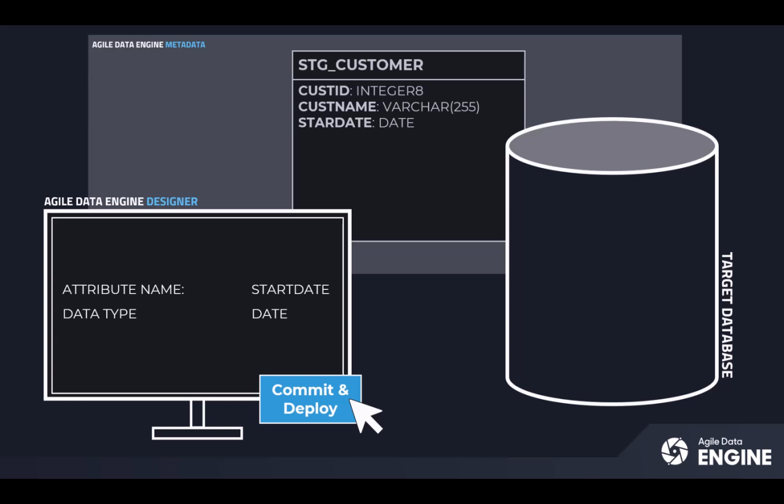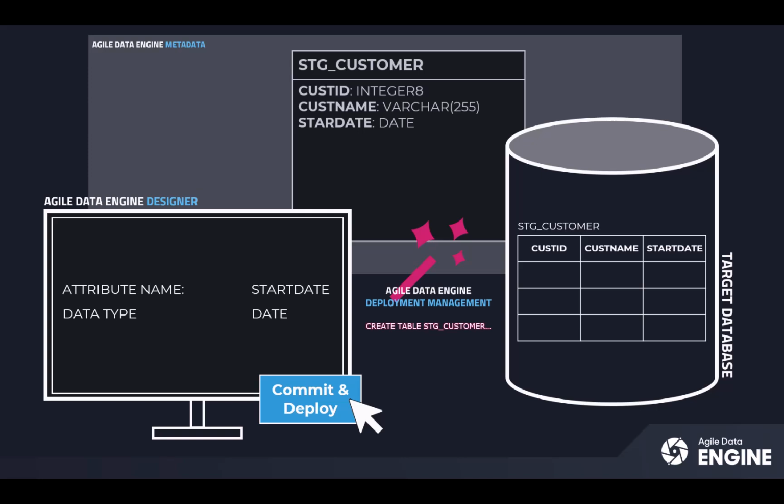When you want the table to be created in the target database, you simply commit the changes, initiate a deployment, and ADE's deployment management takes care of the rest. It translates the metadata into the appropriate SQL for the selected target database and generates the necessary SQL statements automatically.